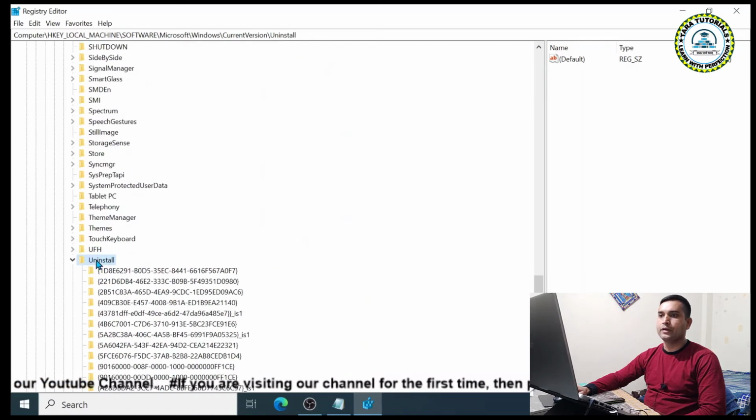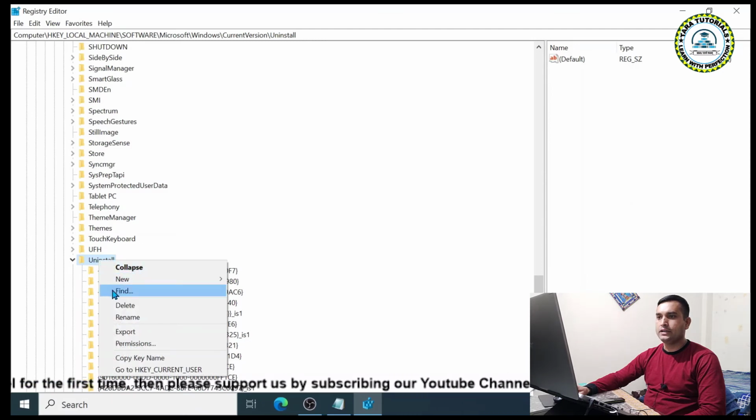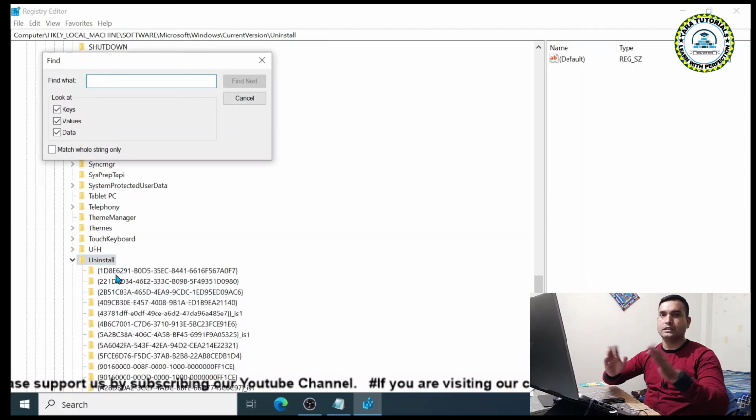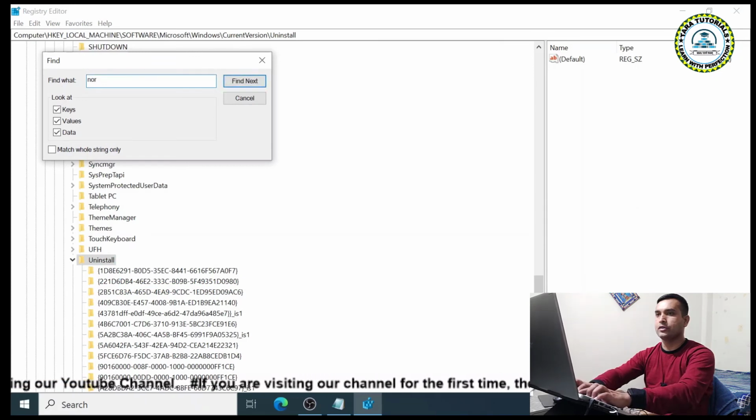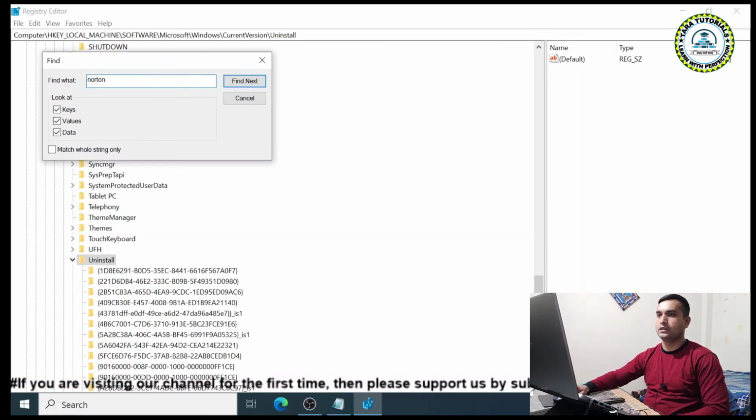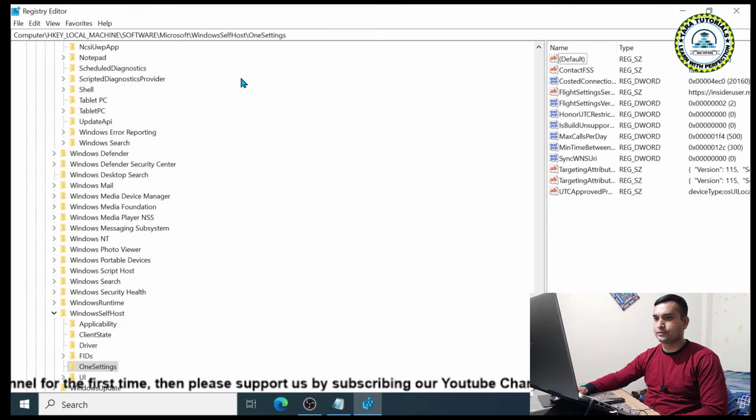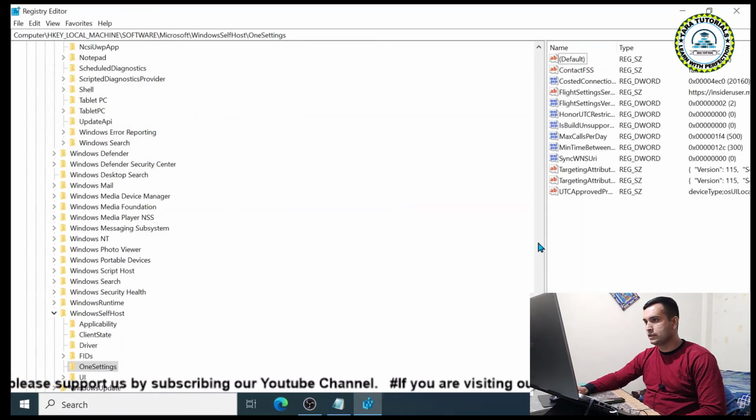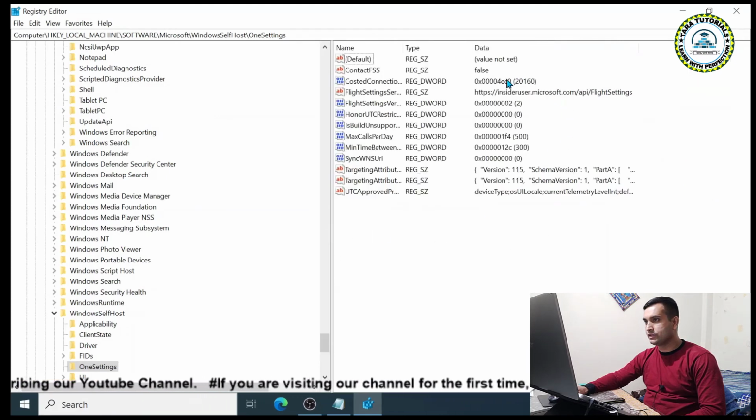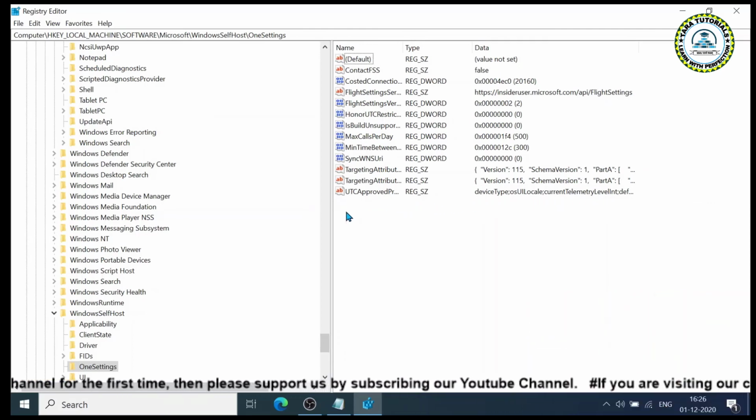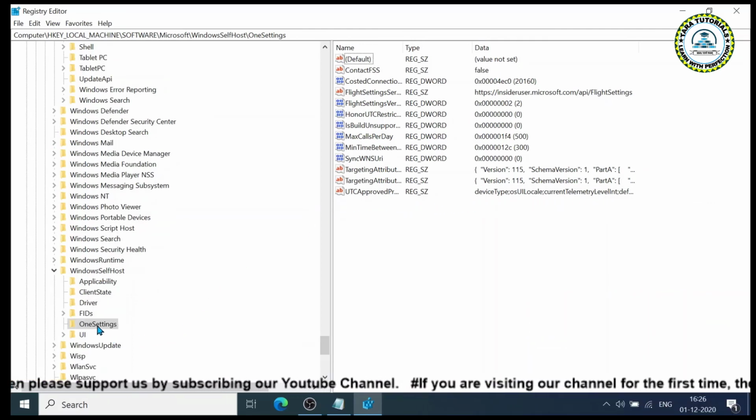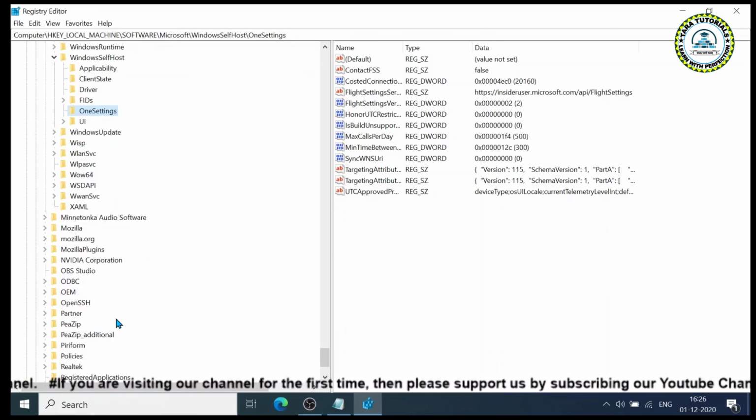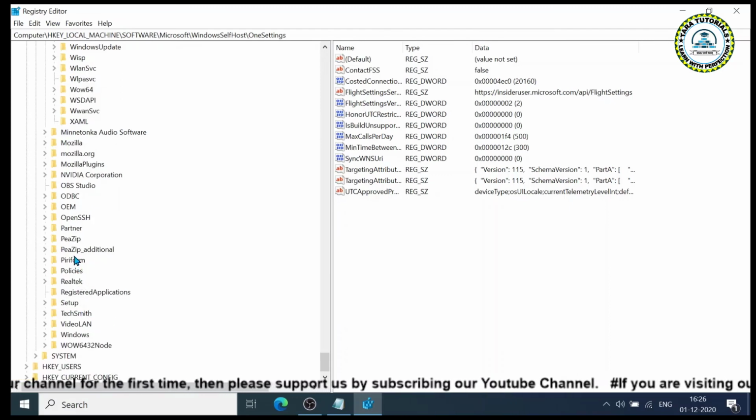Otherwise, if you don't find your software, you can select Uninstall, right click on it, and find the desired software which you are searching for. Norton. Find next. So here it is showing some data. I will come here and see where the Norton is. If you find any values under the Uninstall tab, then you can delete the values from there too, as we have done earlier. So that's it.